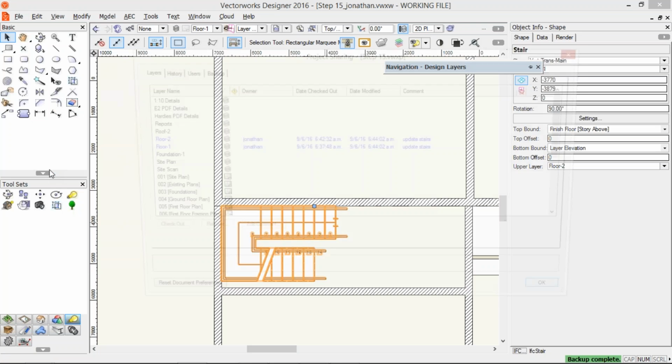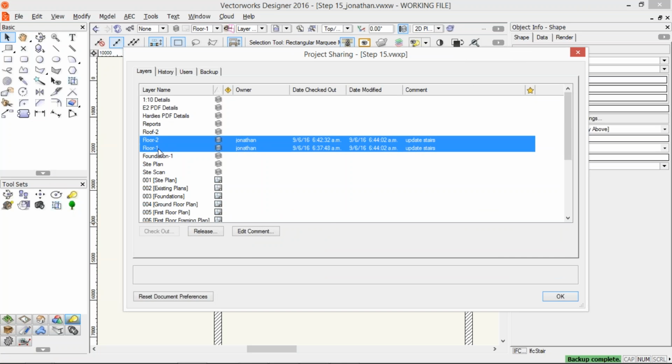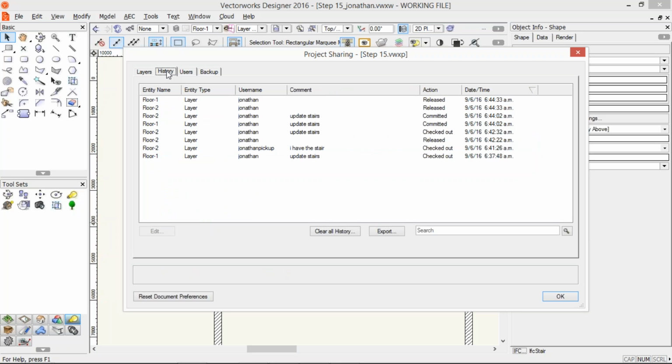So project sharing, I can release those. Now somebody else can check those out and work on them. And now we should see some history. Yep. So now we can see what people have done, who's done what. Jonathan had this, I did that.